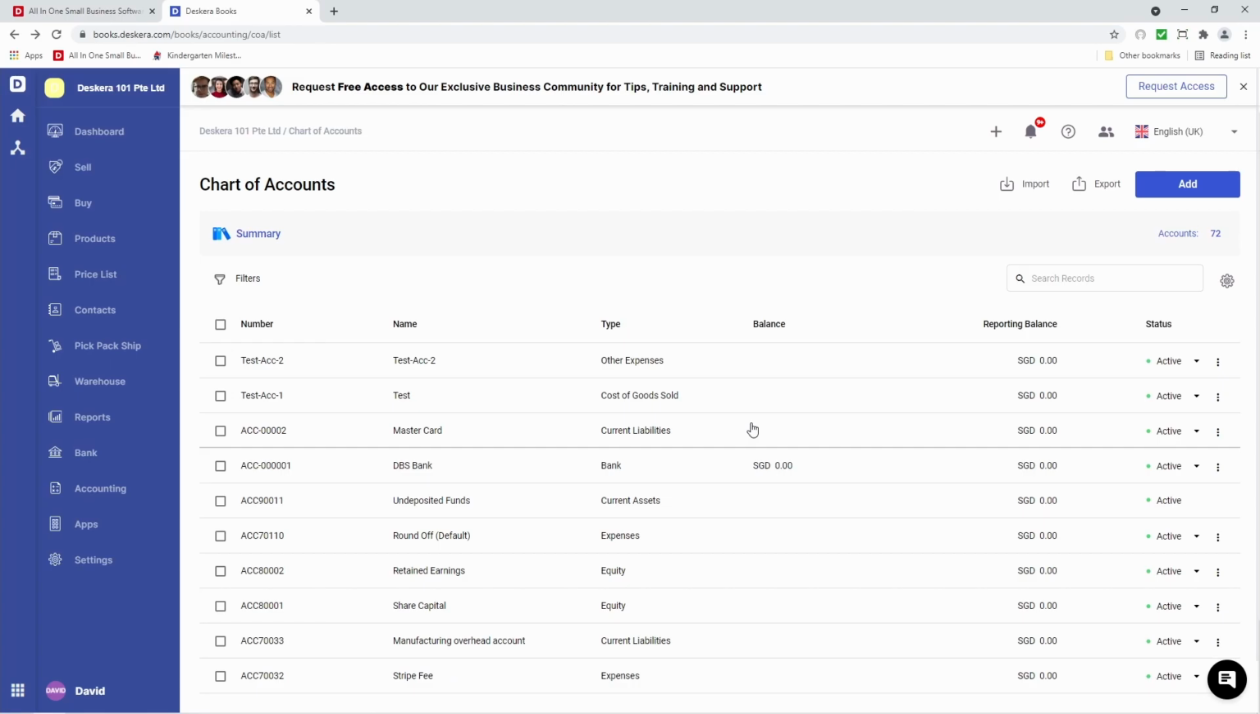And that was a quick look at how to create and import contacts, products, and your chart of accounts into Deskera Books.